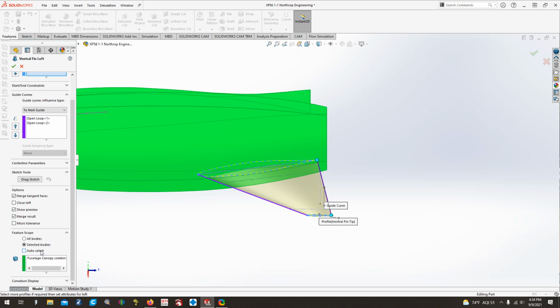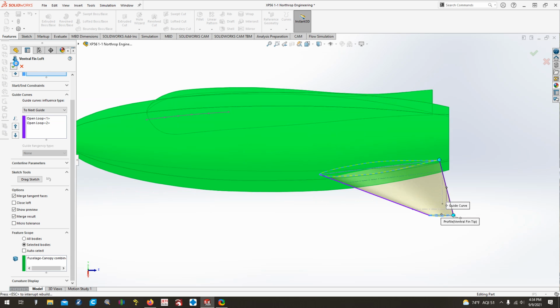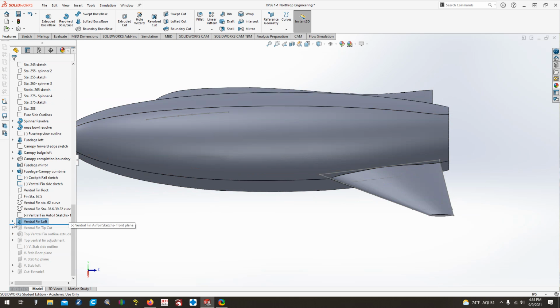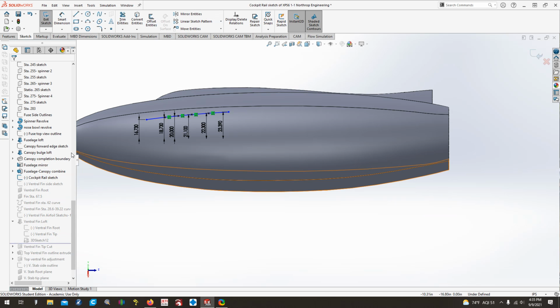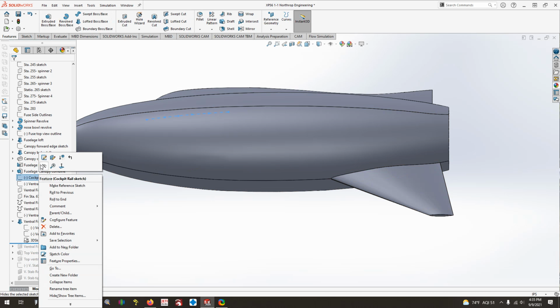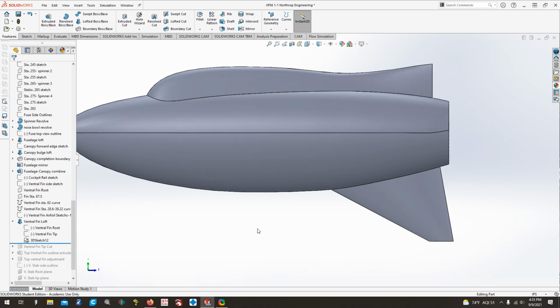For your feature scope, you want to unselect auto select, and you want to select just your fuselage. So you have all that done. Click the green check arrow. And there you have your, oops, wrong one. And there you have your ventral fin.